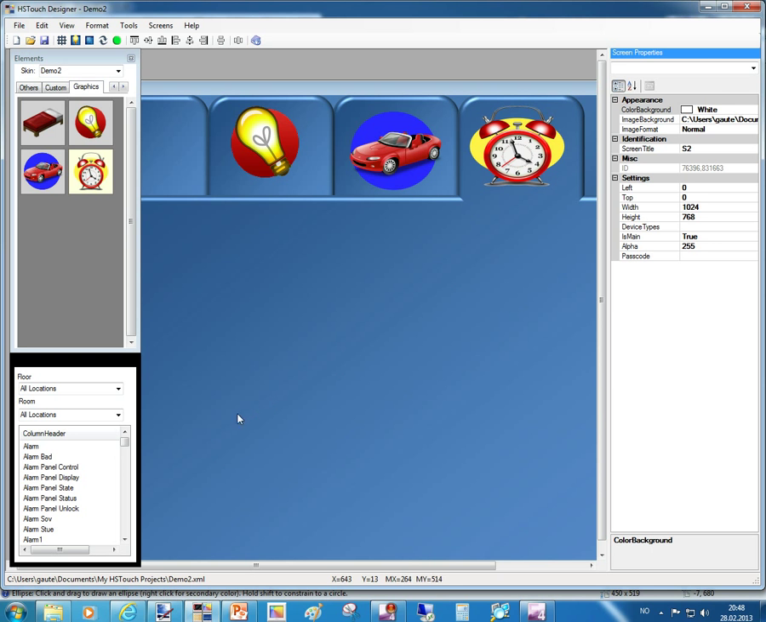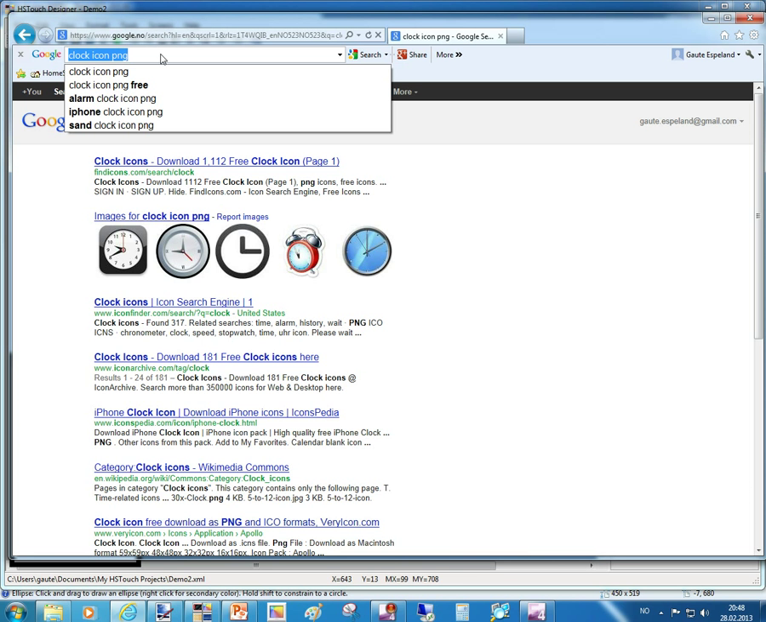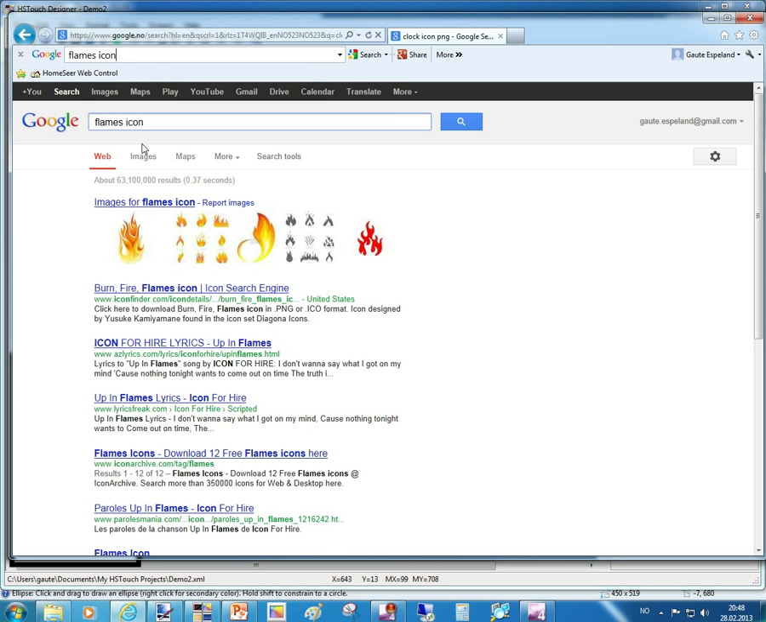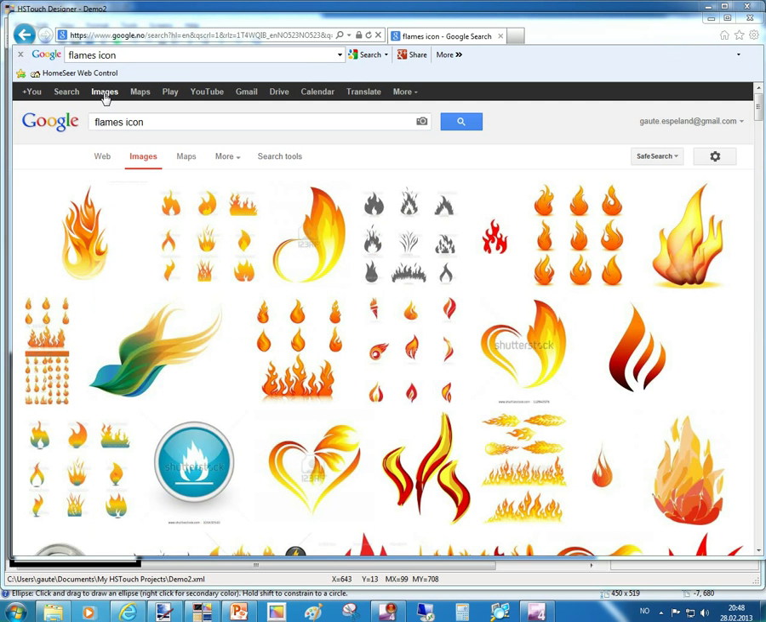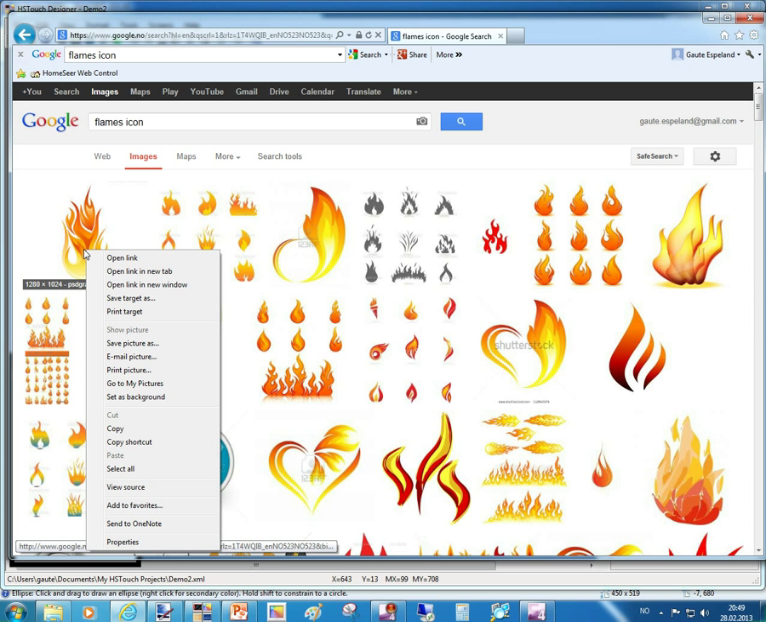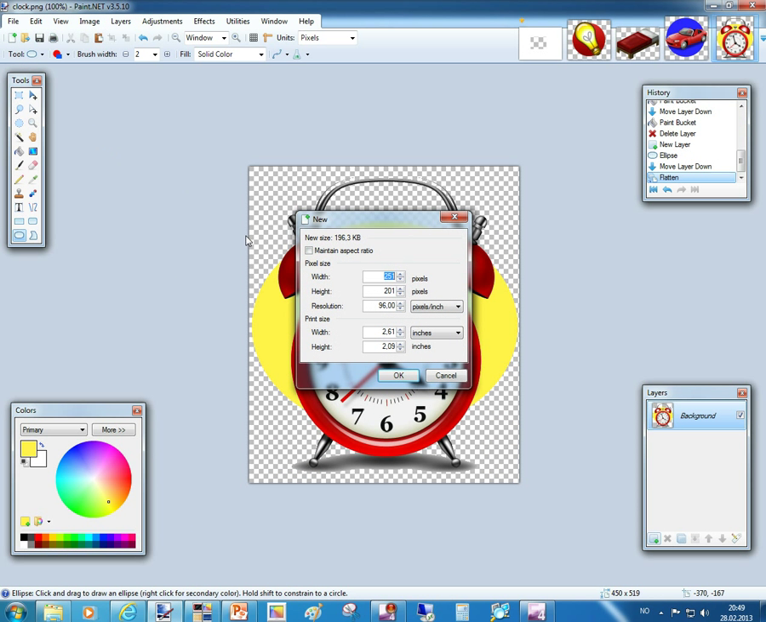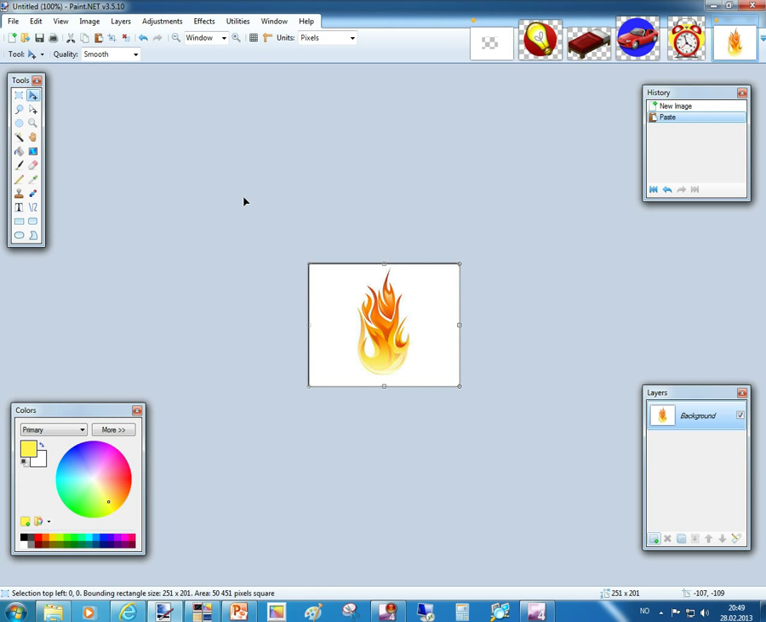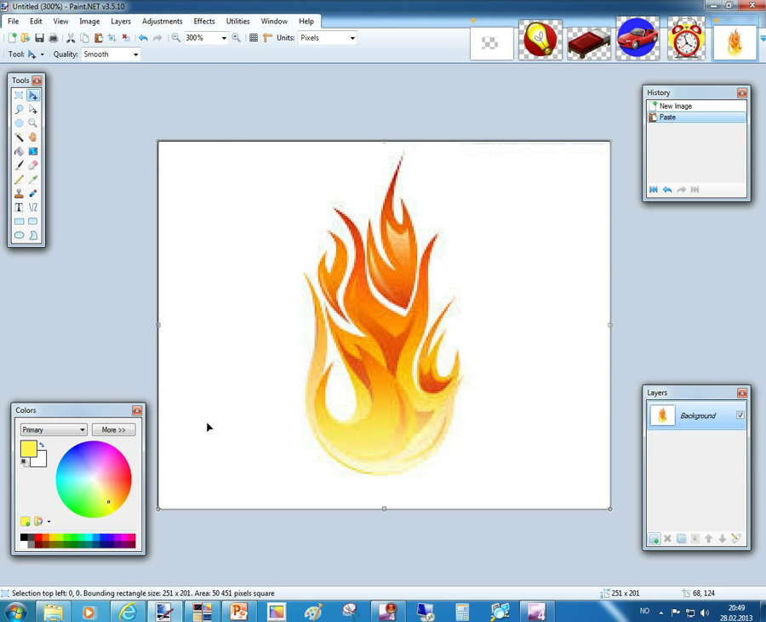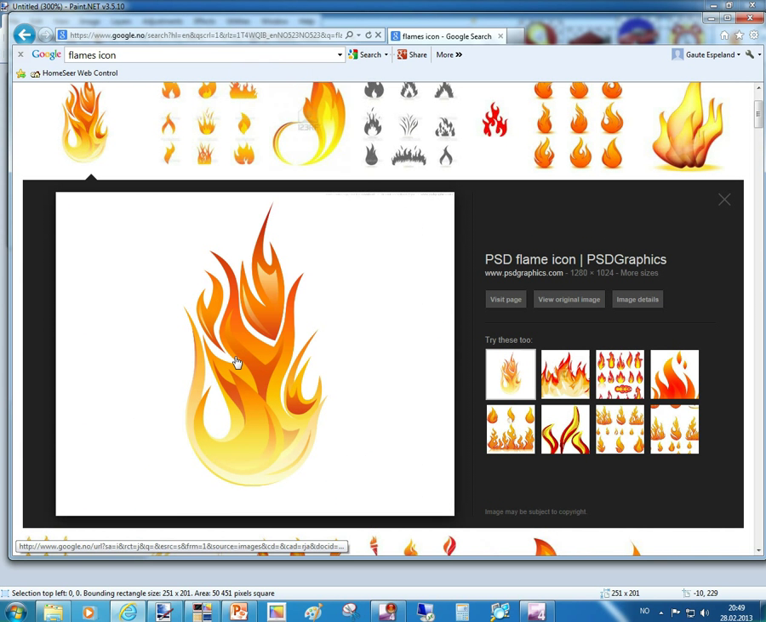So now we're going to do the flames, the status for the living room heating. Flames icon, images. Oh, this one is big, has higher resolution, that's good. So let's copy this, new canvas, paste it. There's something wrong. This is not the high resolution. You should go here. Oops.